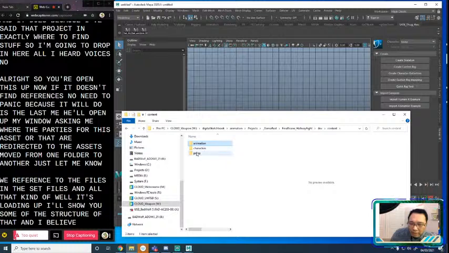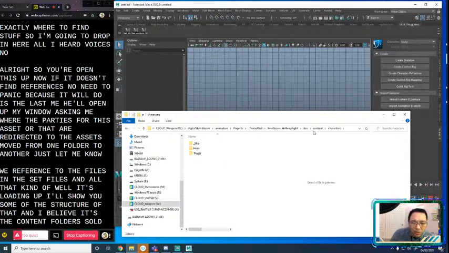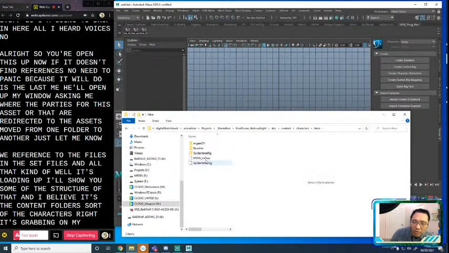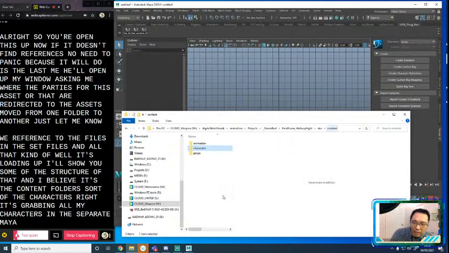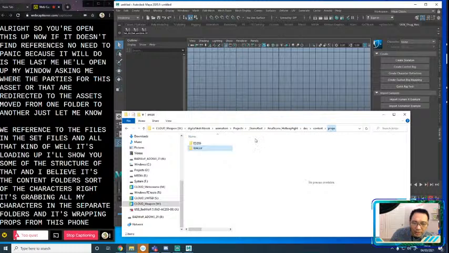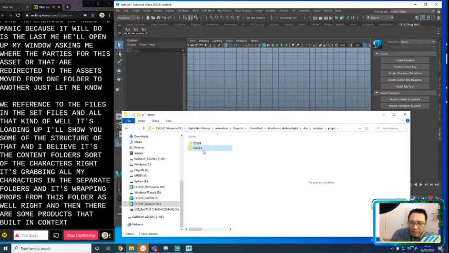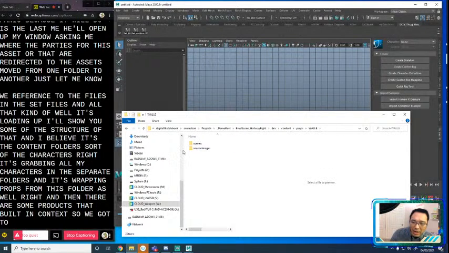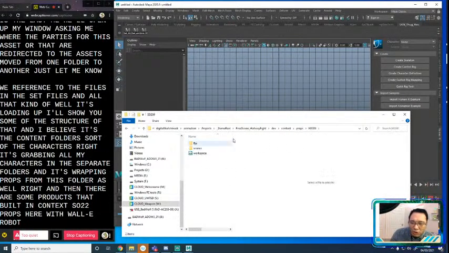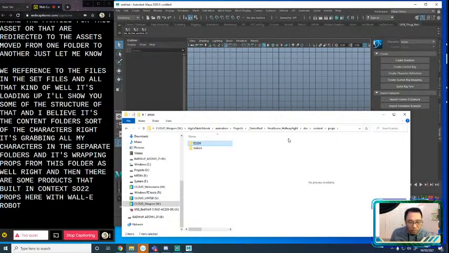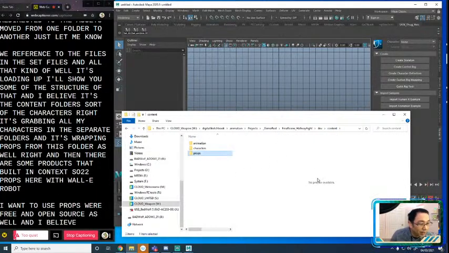And I believe it's in the content folder. So under the characters, right? It's grabbing all my characters in these separate Maya folders. And it's grabbing props from this folder as well, right? And then there are some props that I've built in context. So we've got two props here. We've got a Wall-E little robot, and we've got an Ed 209 robot. I've got those two props because I didn't really know which one I wanted to use. Those props were free and open source as well, and I believe that they were rigged, so that was cool.